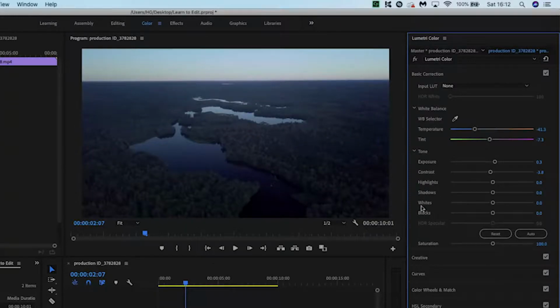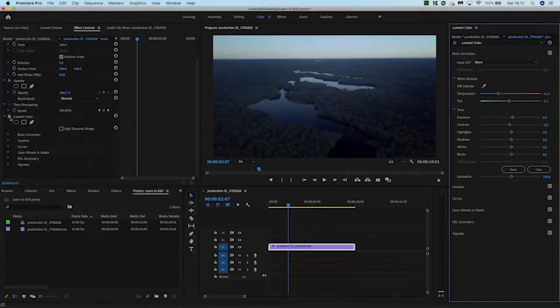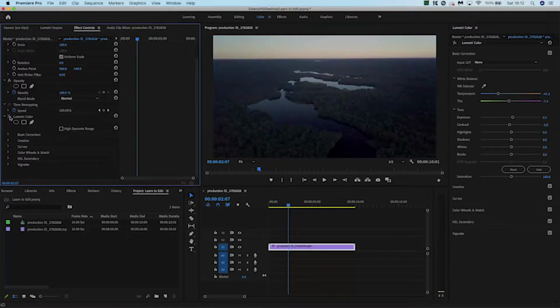Now there's also highlights, shadows, blacks and whites, and you can use these to adjust the clip more if needed. I am going to leave them as they are for now, and our primary color correction is now complete. We can actually go over to the Effect Controls panel and see the changes we have made by turning the effect on and off. You can see our primary color correction has given us a whole more neutral clip.